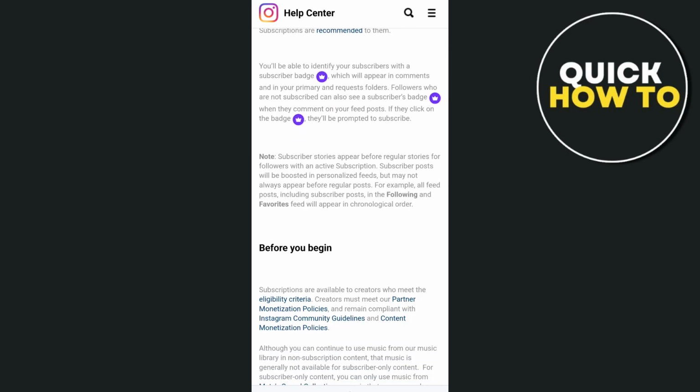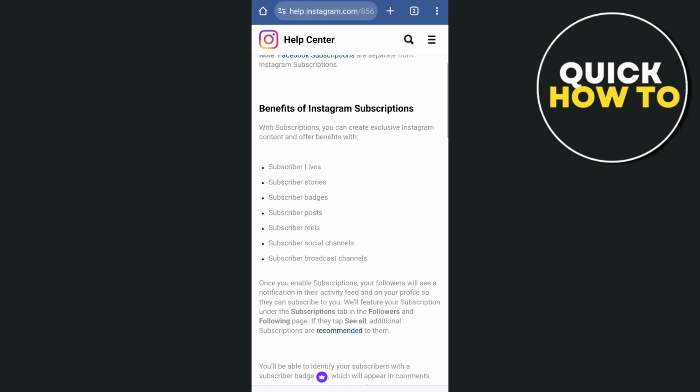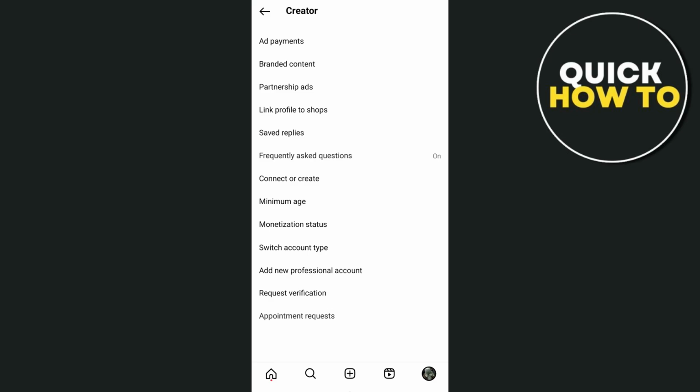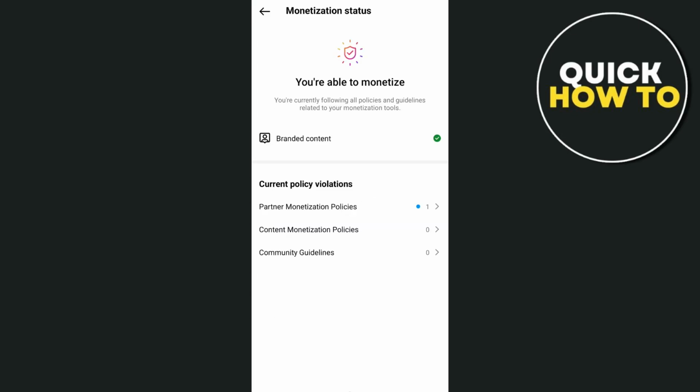Finally, future Instagram monetization possibilities. Stay informed about new features and updates. Instagram constantly evolves and new monetization options may arise. So be an early adopter to maximize your earnings.